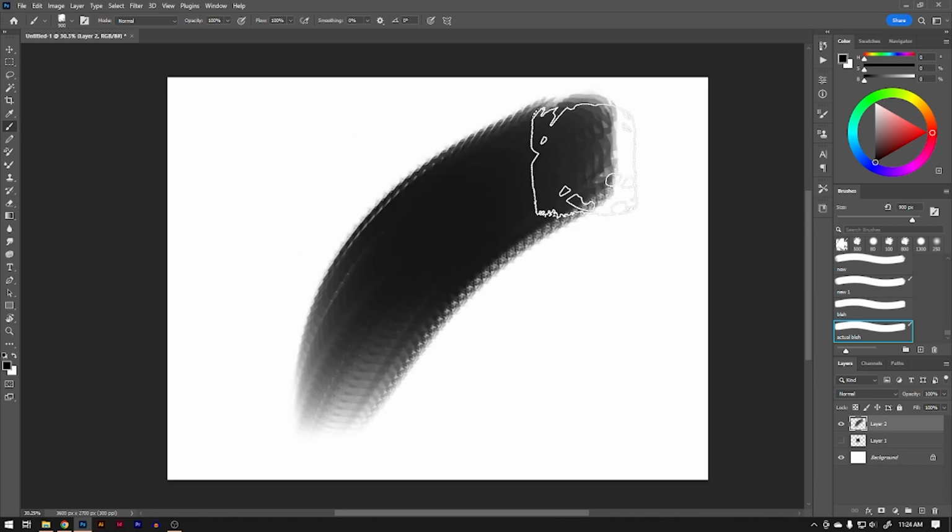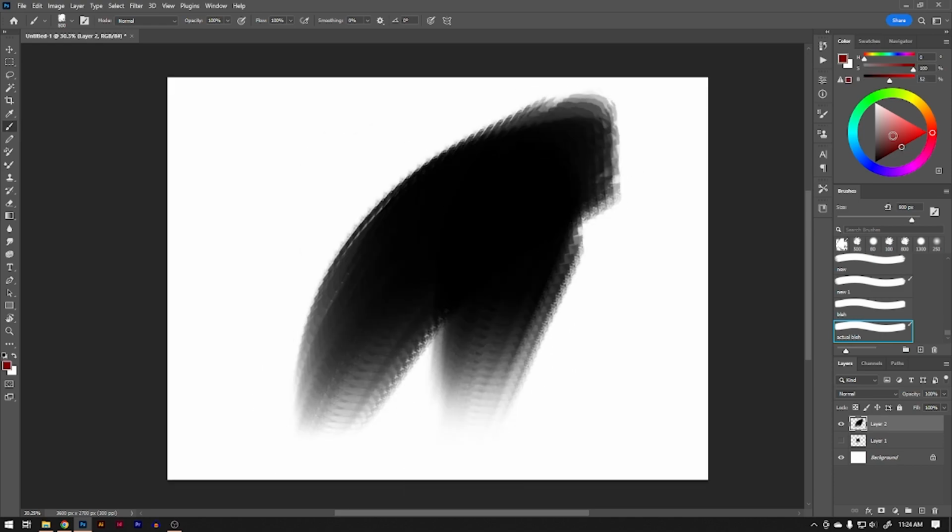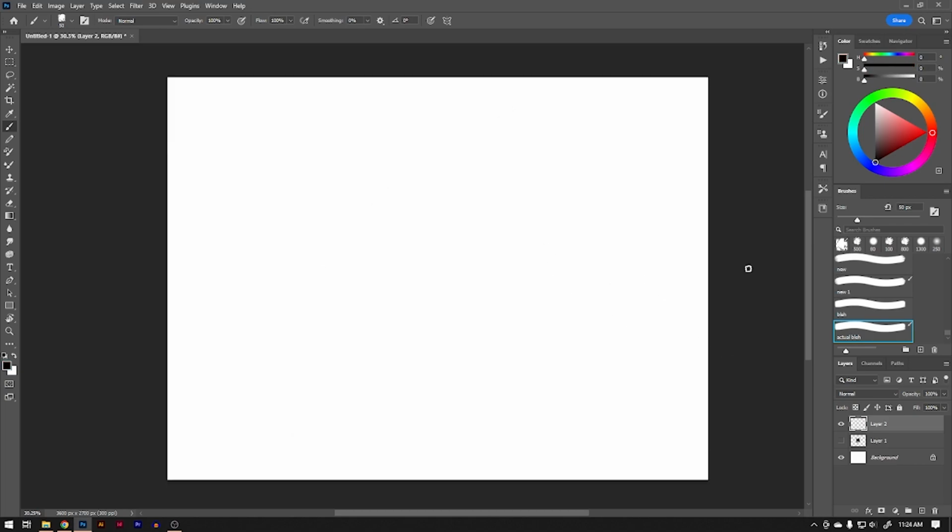If I create a very large stroke, you can see that due to the spacing, there is a rippling texture being created. You can solve this by bringing the spacing all the way down, but honestly this wouldn't be an issue and you would hardly notice it in your work.